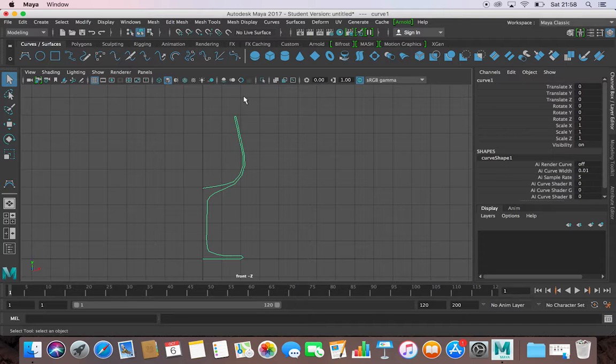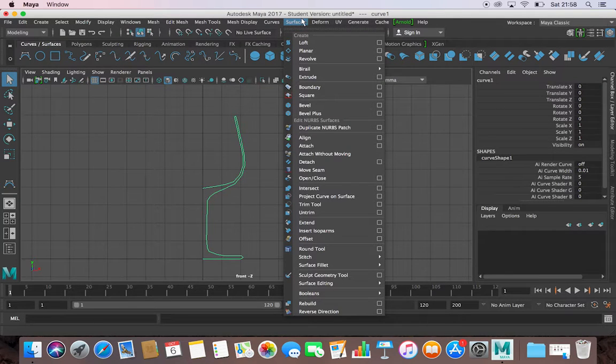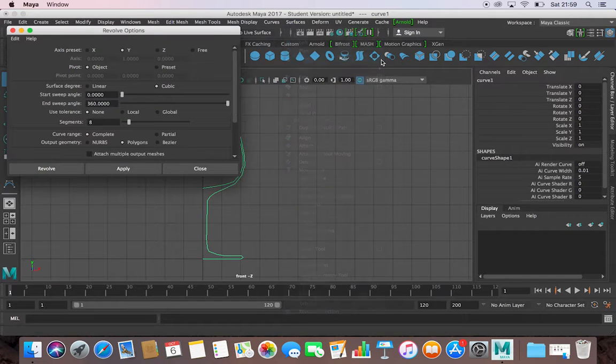The way that we can go about doing that, with our curve that we've created selected, is to go into our surfaces menu at the top, and then we have a create section, and we can create using different types of processes. We're going to look at loft a little bit later, but for right now we're going to look at revolve. So I'm going to click the options for this so we can see what's happening when we do it.